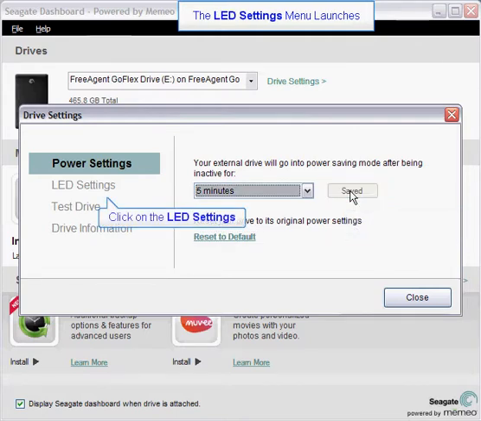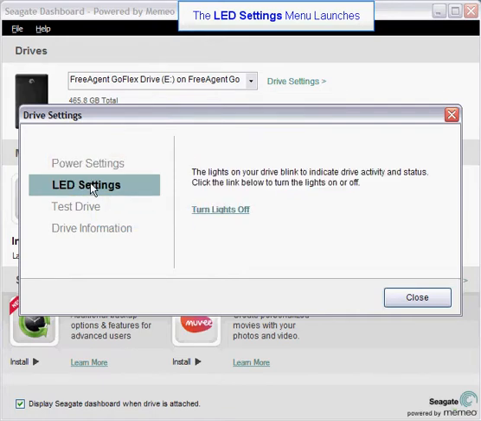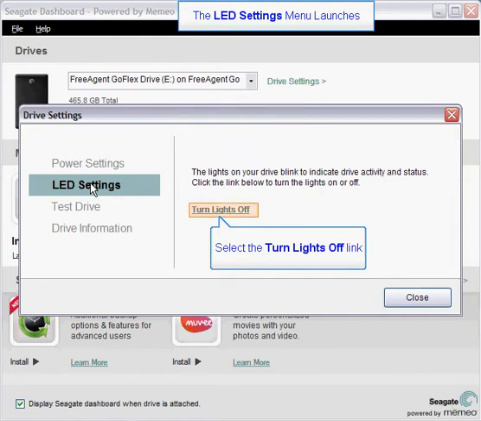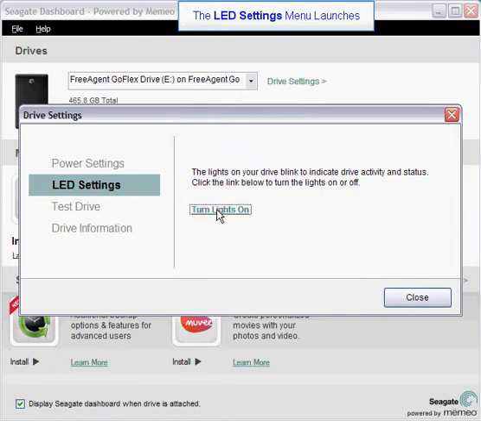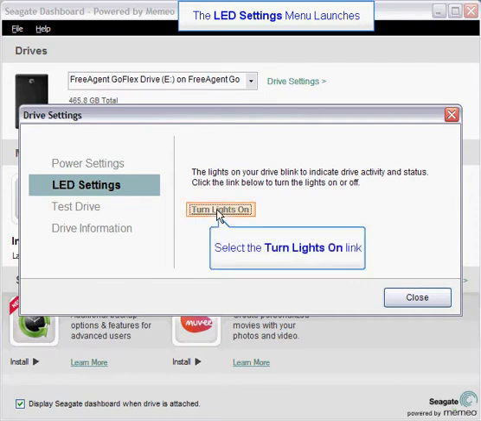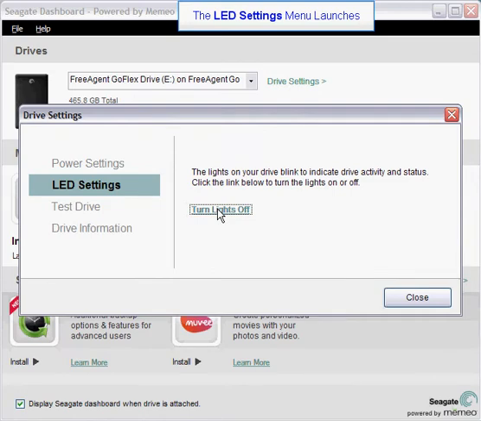The next option on the drive settings menu is the LED settings. Click on the LED settings link to display the available options. The lights on your drive blink during drive activity. To turn the activity lights off, click on the Turn Lights Off link. To turn the activity lights back on, click on the Turn Lights On link.